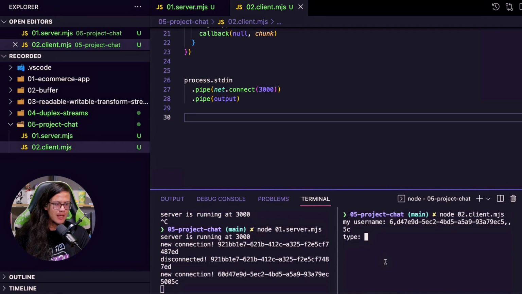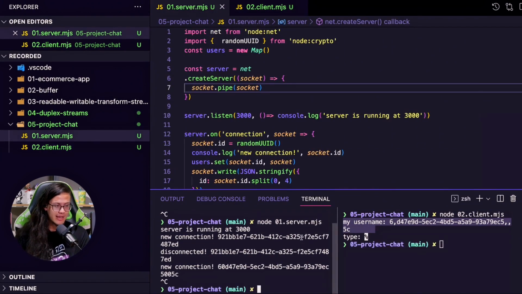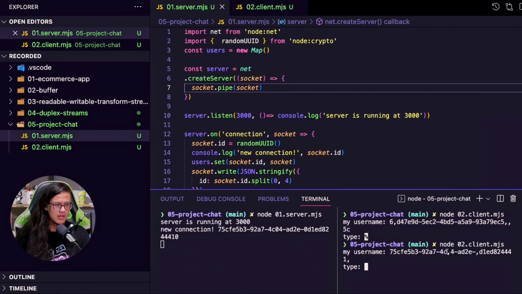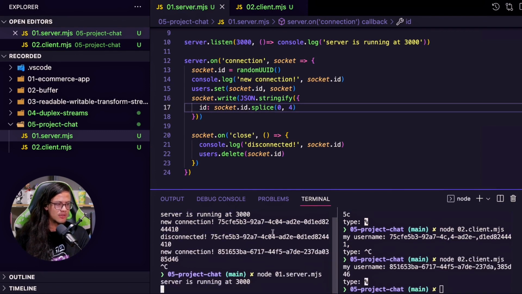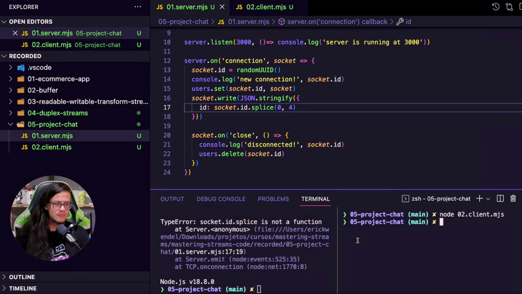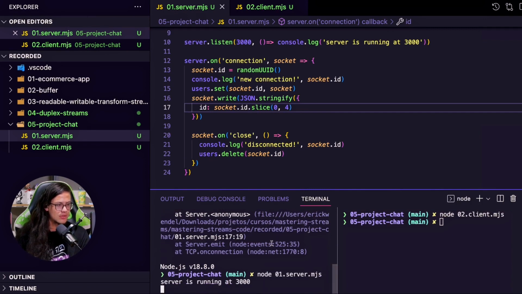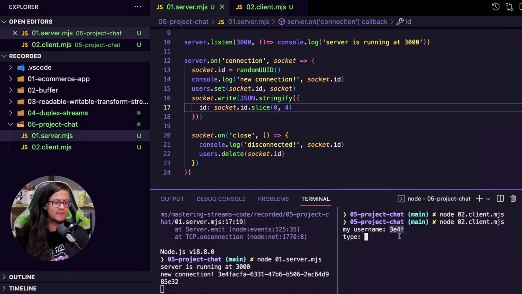I will start again and see, I just received my username, which is a bit odd, right? It shouldn't be this way. Because I haven't restarted the server. So I start again. Yeah, my username, no, something got wrong. It's not split, it's a splice. So stop the server, run the client again. Socket ID. Oh, it's slice. Node server again. Oh, now there you go. I have just a piece of my whole ID, okay?